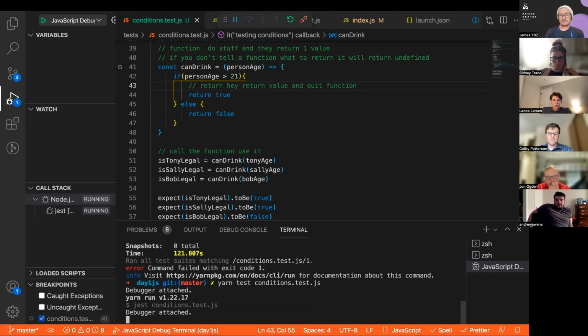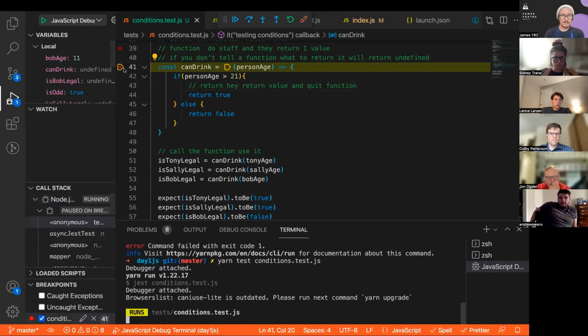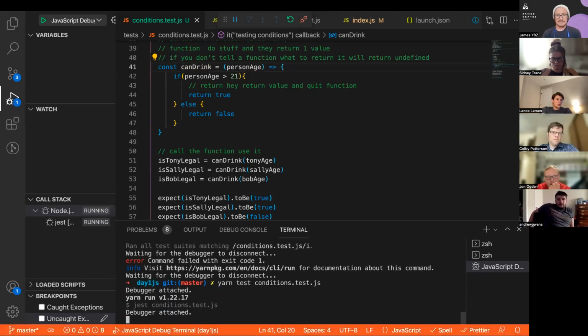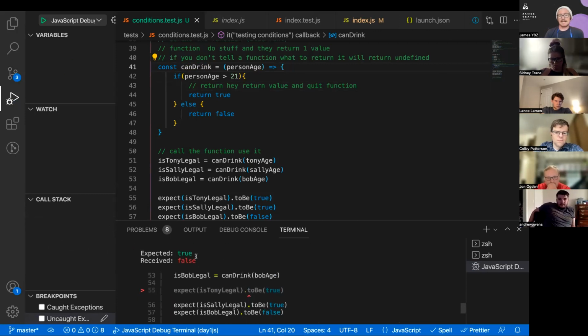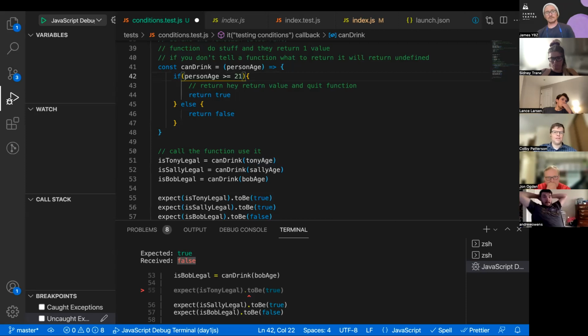So if I run this now, oh, I don't want to be in my debugger. So when I run this now, I do get a failure. But notice this time it says expected true, but I'm receiving false. So this time it is returning false. And yeah, this is what John was saying. This one's returning false because Tony age is 21. And I had the missing just that one equal sign.